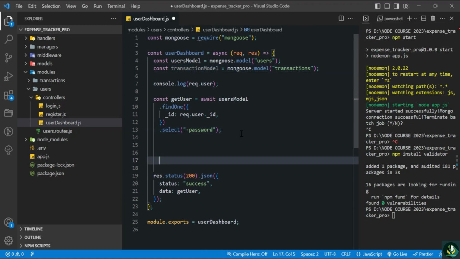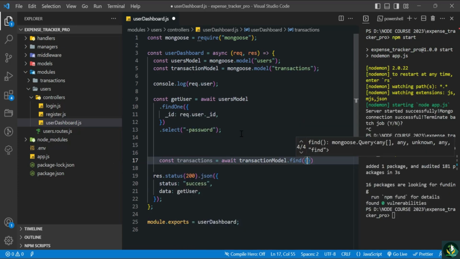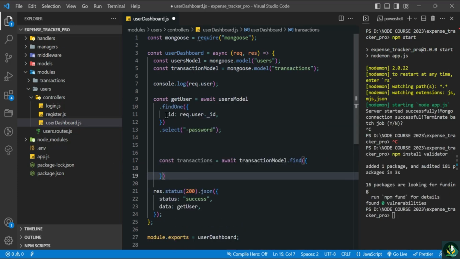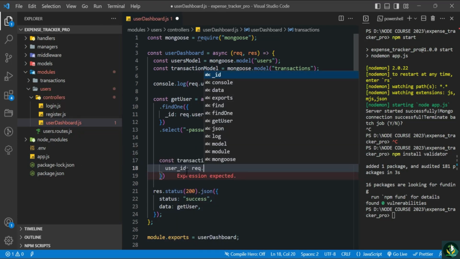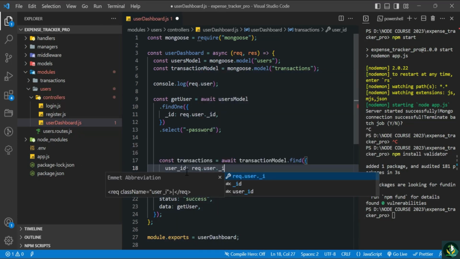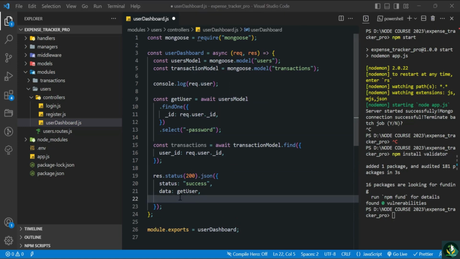Now we will be running another function. So const transactions equals await and then transaction model dot find, and the condition will be user underscore id equals request dot user dot underscore id. Now let's send this transactions over to the response.